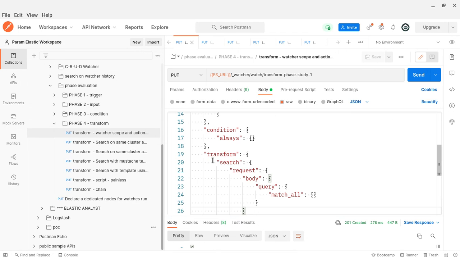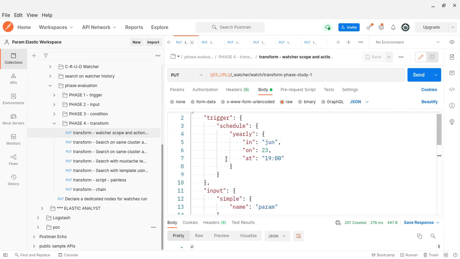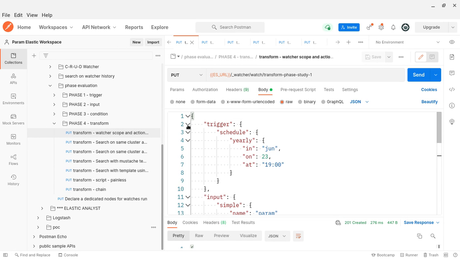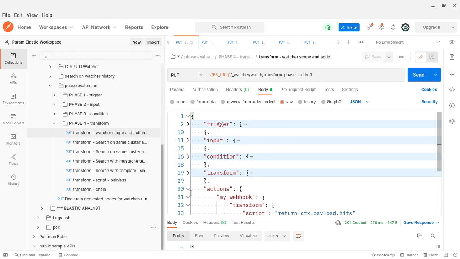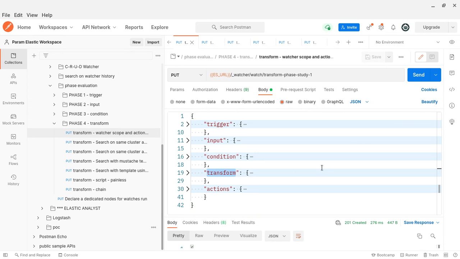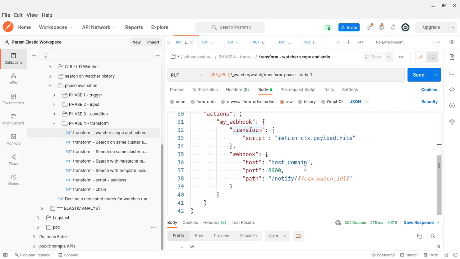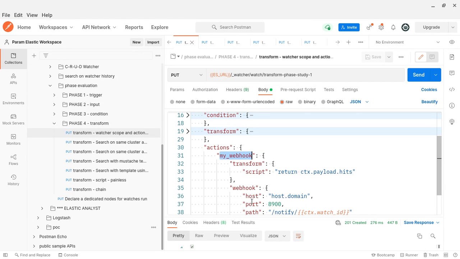Here I put the transforms in the watcher scope. You can see here: watcher, input, condition, then transforms, then actions. So it is in the watcher scope. This is what we can do, but within the action also you can do it, so that it executes only that. See here, we are just putting it. So this transform executes only for these actions. Of course, you can have many actions in that.